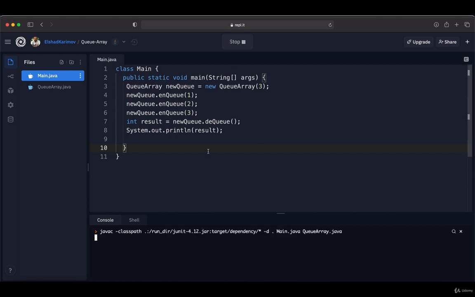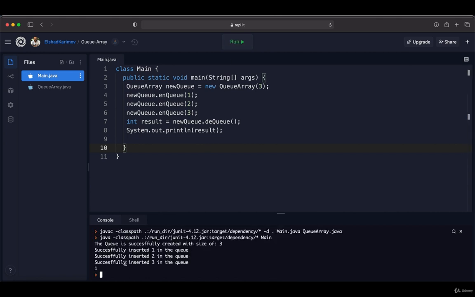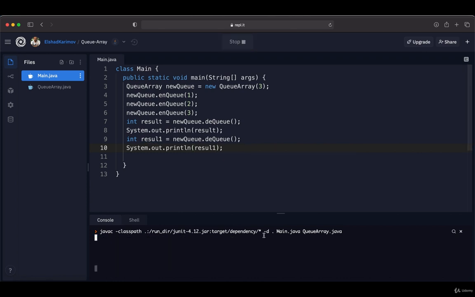Now if we run our code, you'll see that after inserting 3 elements over here, when we call the Dequeue method, it returns 1. This means that first element is removed from there and it's returned from this Dequeue method. Now if I run this one more time, you'll see that in the second run it's going to return 2, because in this case 2 becomes the first element in our queue, so that's why it's going to return 2.